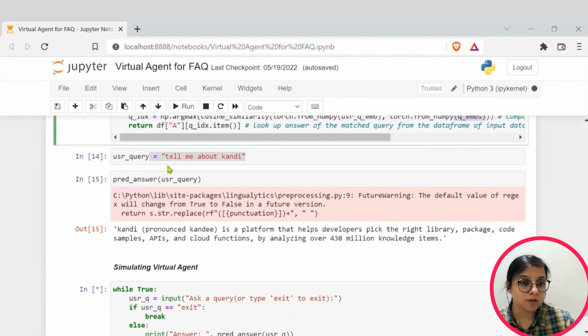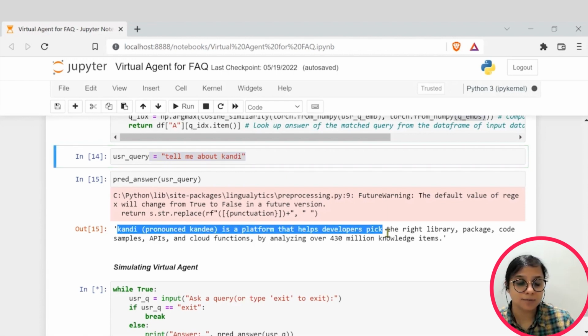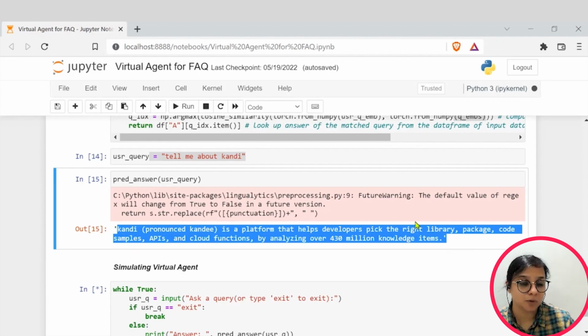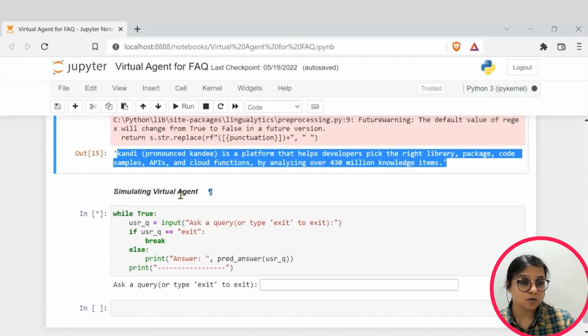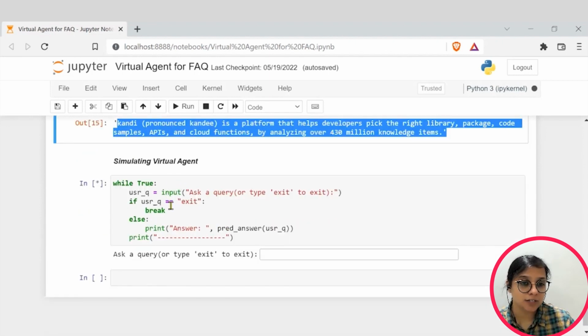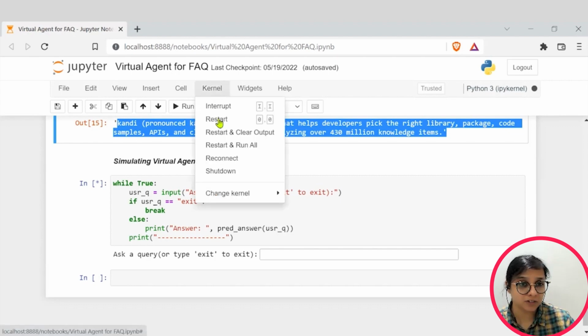So we can see for the query where we have asked, tell me about Candy, we are able to get the response that Candy is a platform that helps, and this is the response provided by our model. This is a simulated virtual agent that we have created for you so that you can test this model for yourself. And let's just run it.